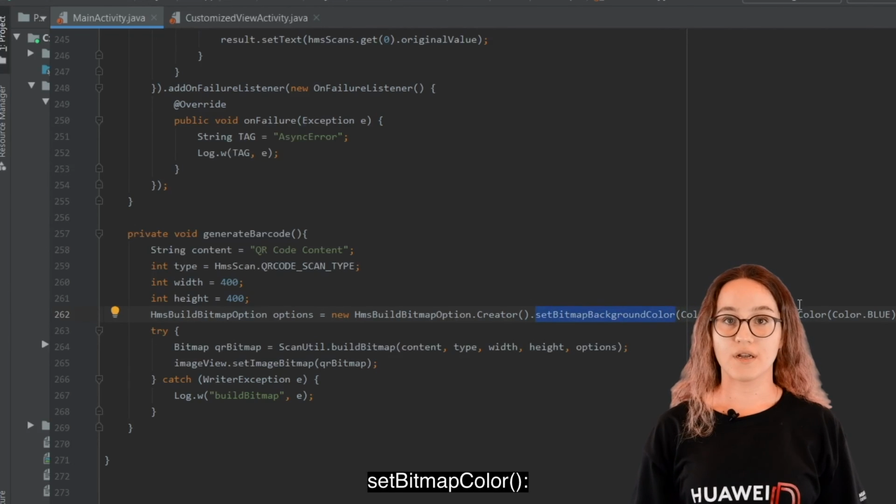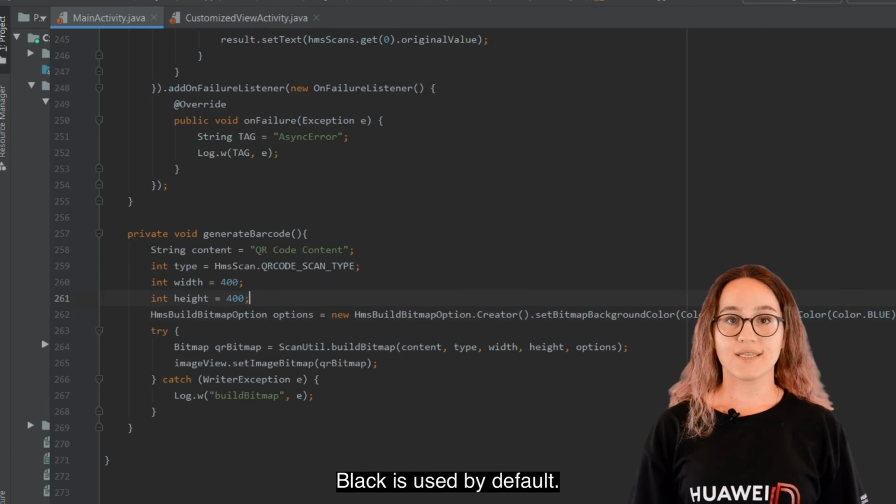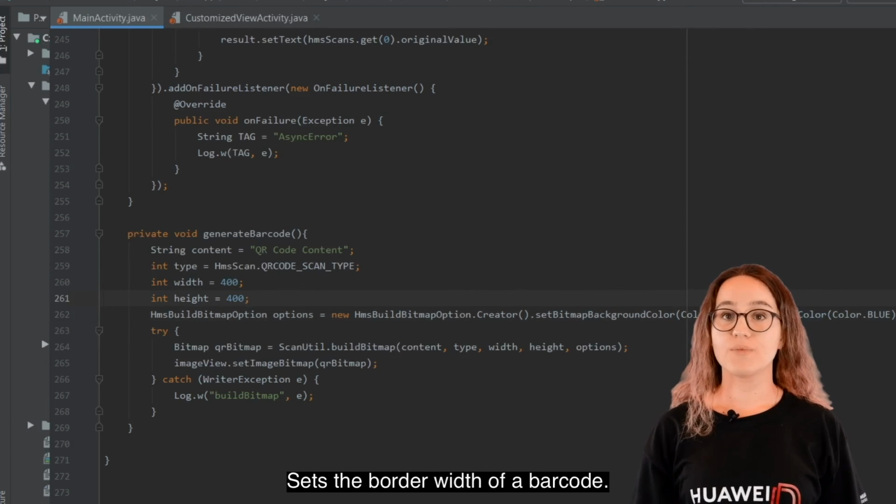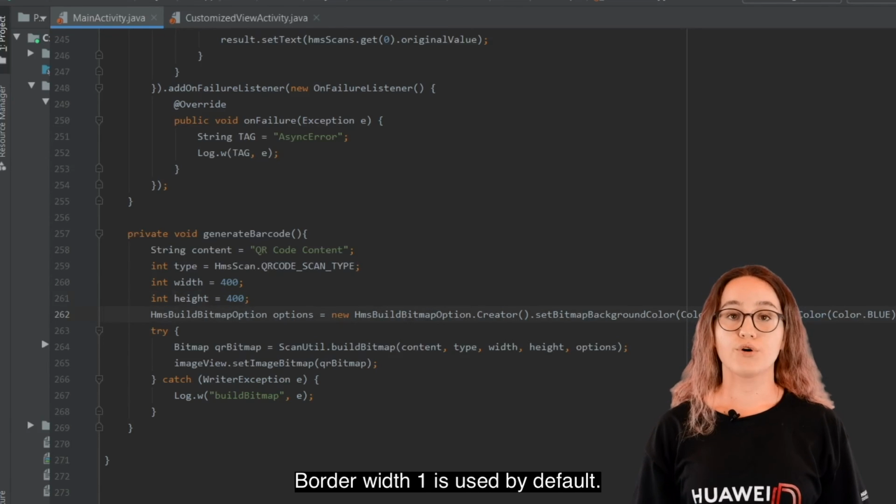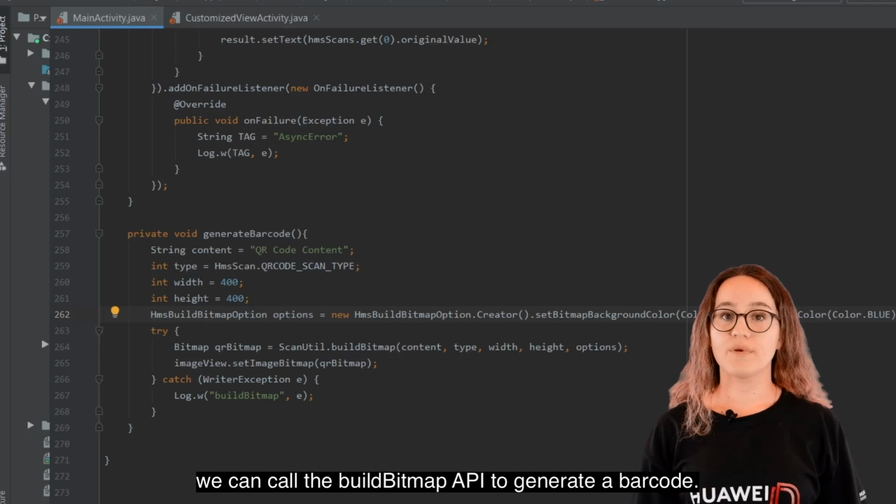Set bitmap color. We set the barcode color. Black is used by default. Set bitmap margin. Sets the border width of a barcode. Border width 1 is used by default. At the end of this, we can call the buildBitmap API to generate a barcode.